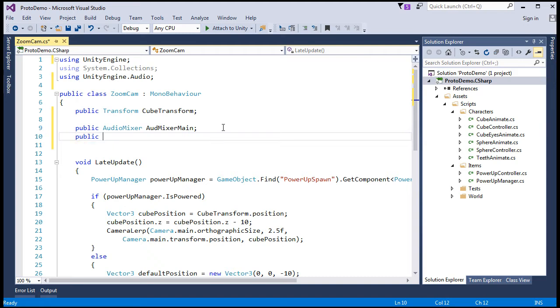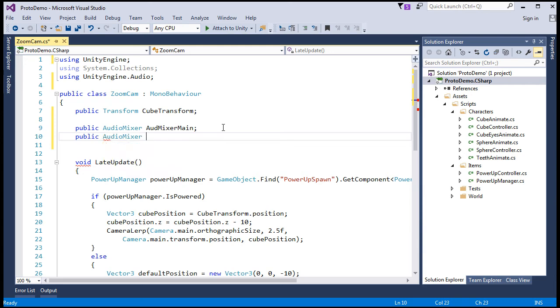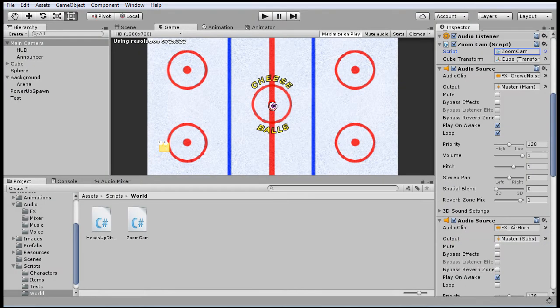Pretty handy with Visual Studio. And we'll do the same for the sub. And so I don't forget, let's assign those right away.